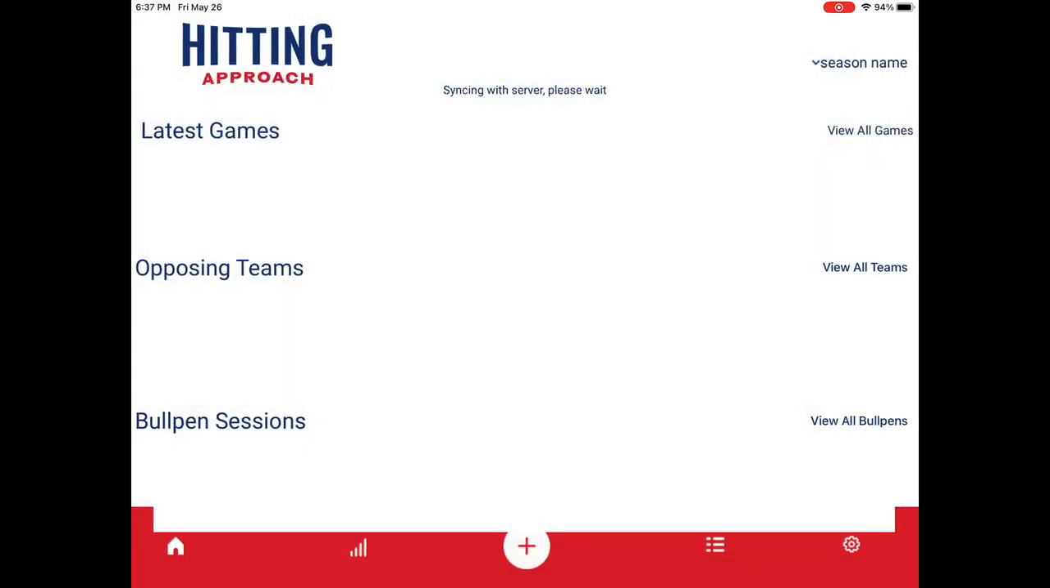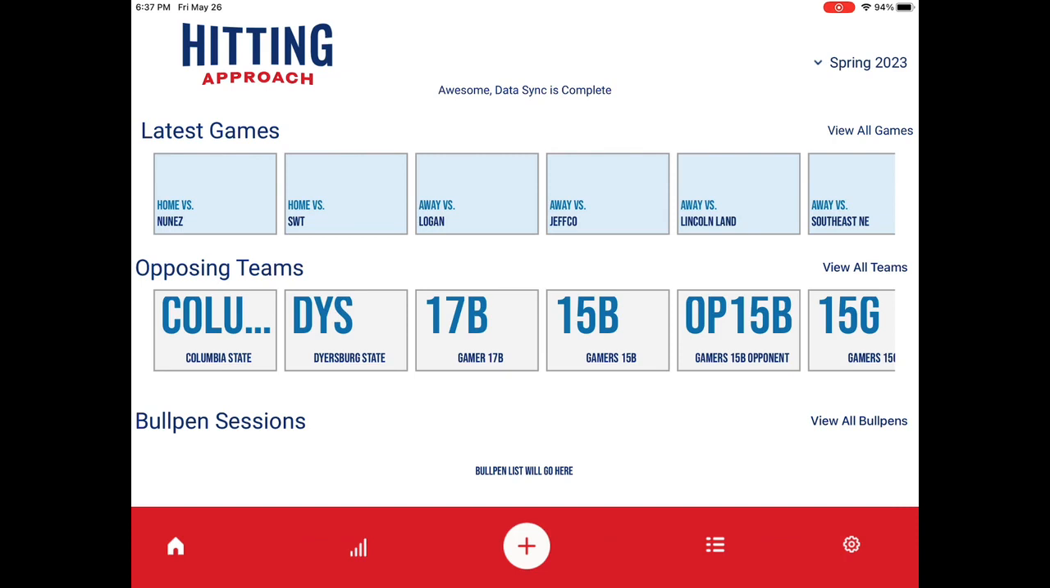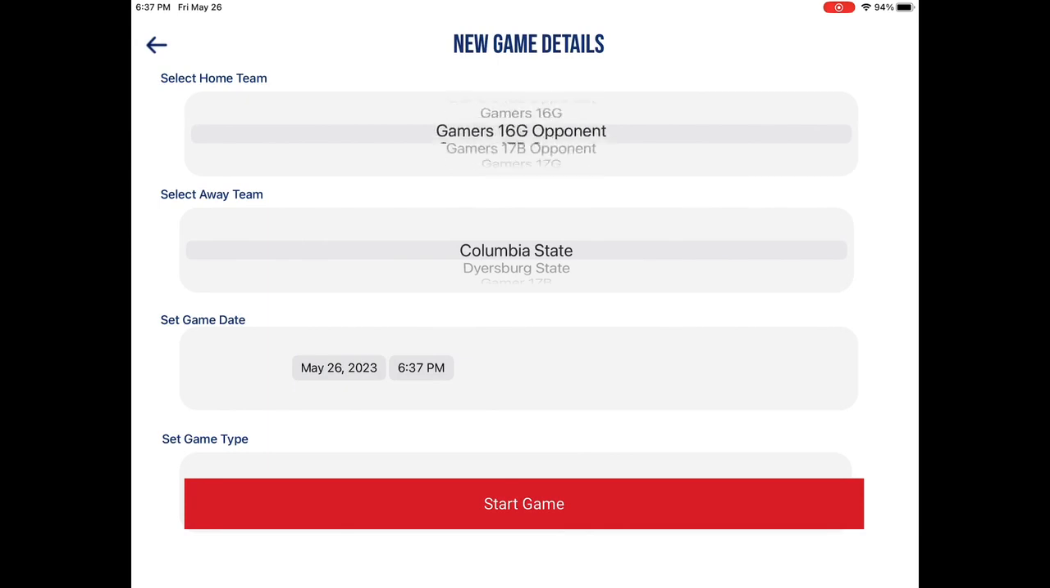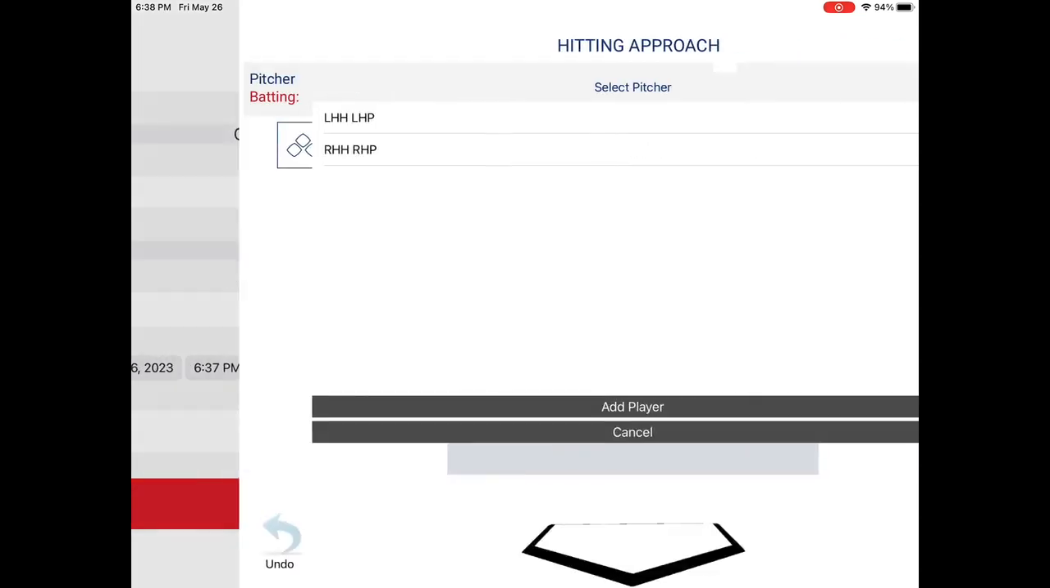and the first thing you do is create a game, and the game is going to be between a gamer's team and a gamer's opposing team. So to add a game, you click the plus button, and you want to score two opposing teams. The home team is, say, in this case, the opponent, the 617 blue opponent, and the away team is 17 blue. You adjust the date and time if you want, and then you click on Start Scoring the Game.